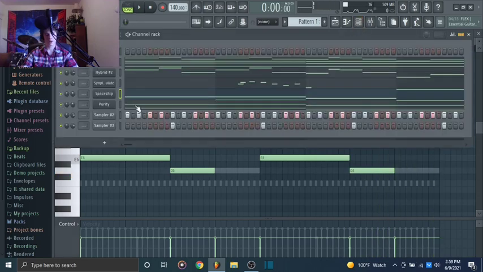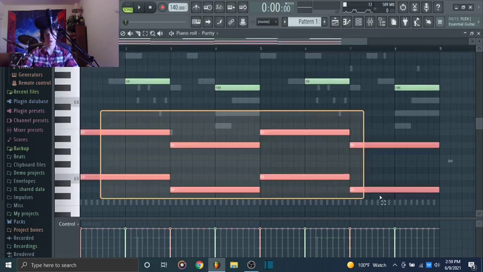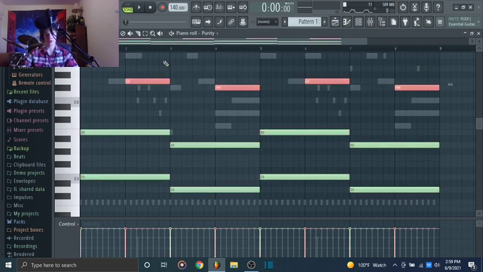And for the last thing, I used Purity for an arp, and I made this pattern. It's just the original chords copied, and then I added the third, moved it over, and copied it up an octave. Sounds like this.